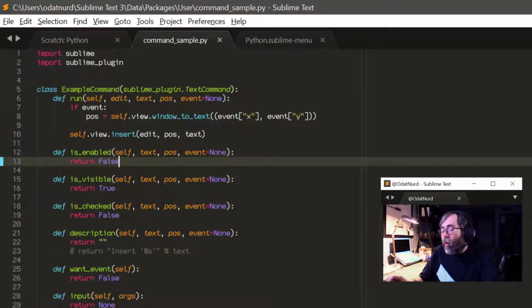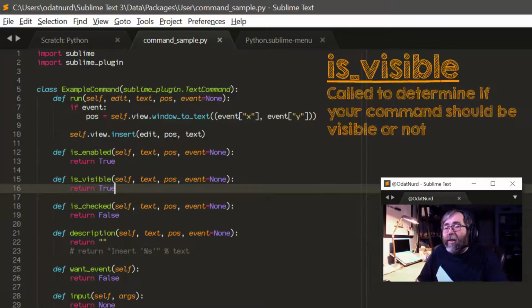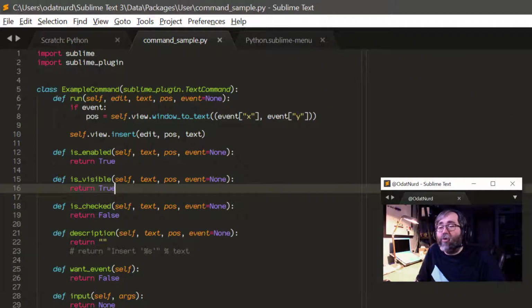I'm going to swap that back to enable this command for the next demonstration, which is the isVisible method, which tells Sublime whether or not your command should be visible. And again, as we can see here, the default is to be true so that all commands are visible. Now, it's important to note being visible and being enabled are not mutually exclusive. It's possible for a command to be invisible but still enabled. That means you can't see it, but you can still execute it.